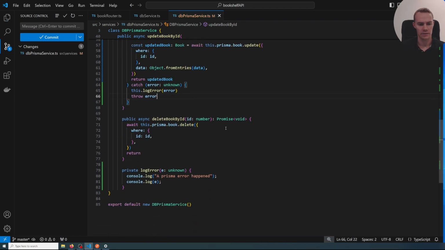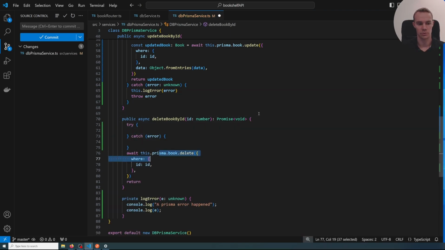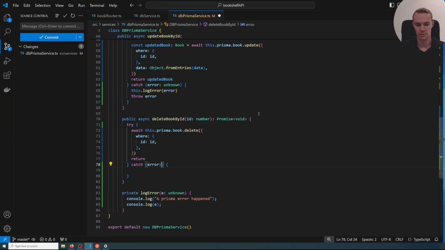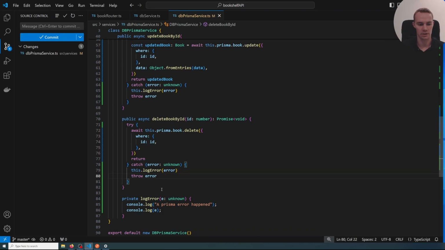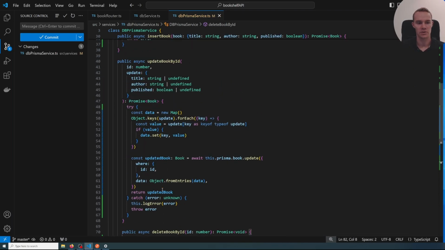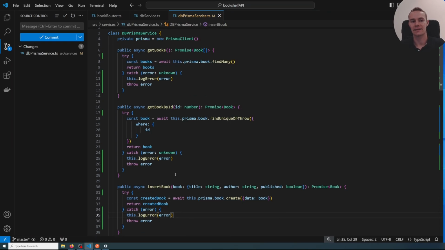And finally, for the last one, we do a try catch. We move all the logic into the try, and we catch the error of type unknown, and we log it with our function. And finally, we throw this error. All right, I know that was a lot of repeating the same step, but this is essentially what you have to do in order to handle the errors at this point.